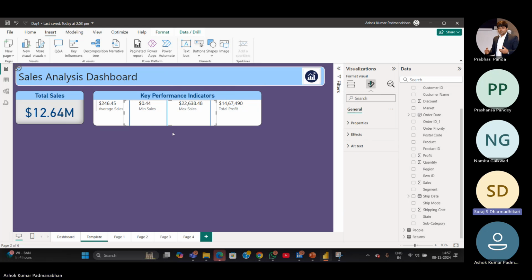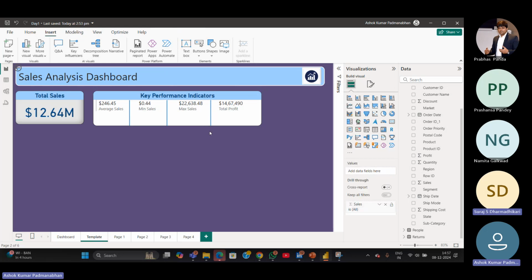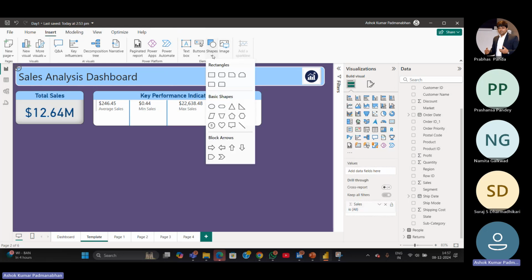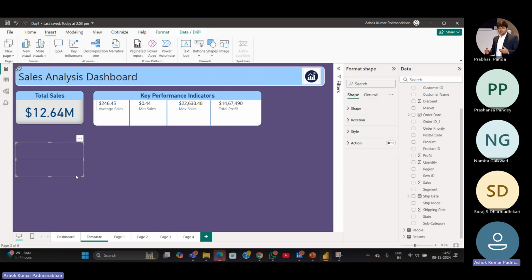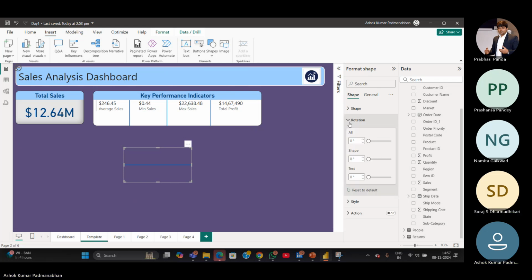I selected a horizontal line, I think. No, by default, see here, the shape will be horizontal only, right? You make it vertical. How do you make it vertical? Select it. In the Format Shape, you have a rotation, right? Expand the rotation and type 90. It becomes vertical.